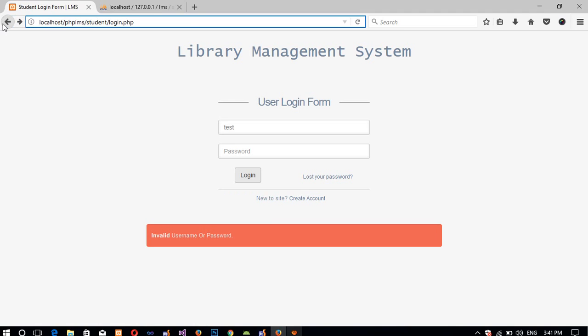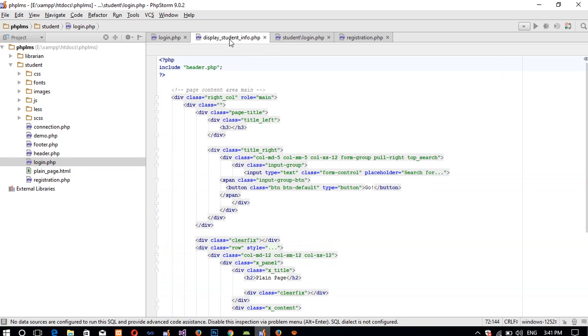So this process works, and we can also give a proper message like your account is not approved, but we will do it later on. Right now we just need this yes or no, and we have done it here. Now we are going to display our records on the librarian side. So on the librarian side you can see we have this page, display student info.